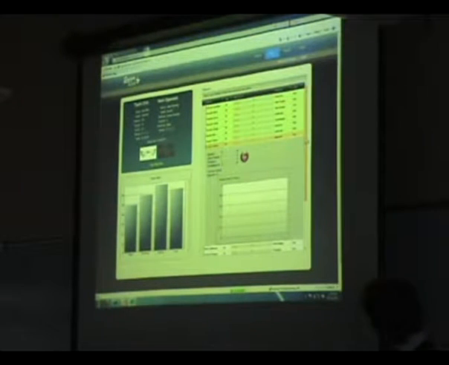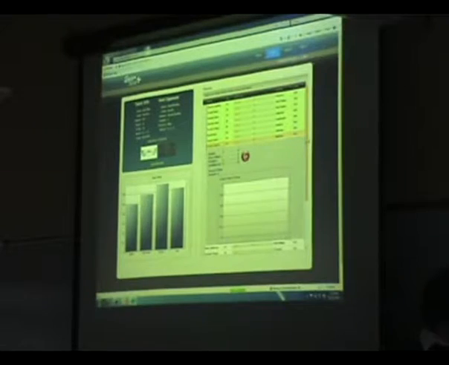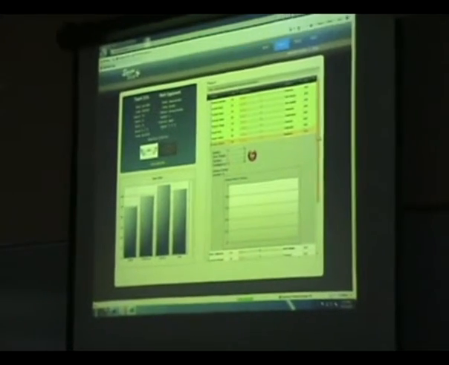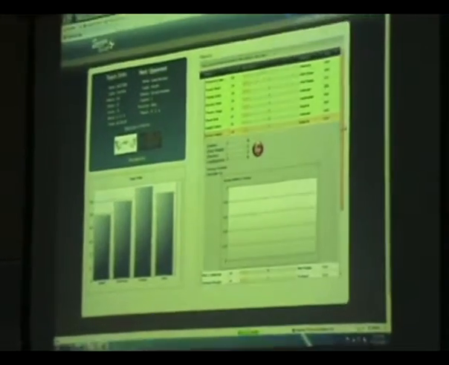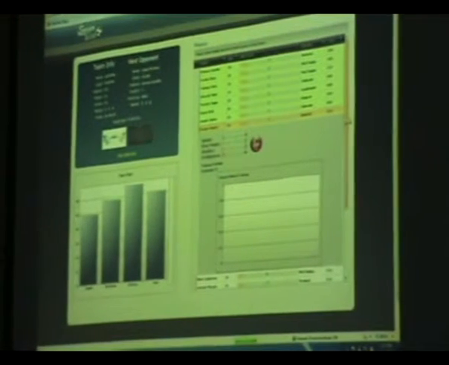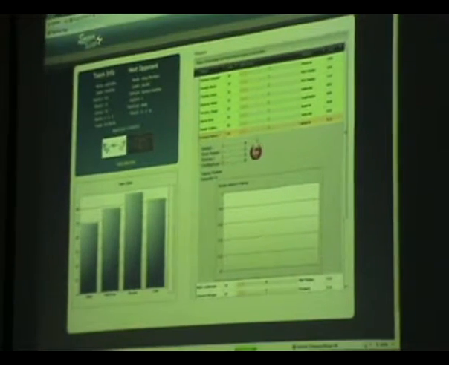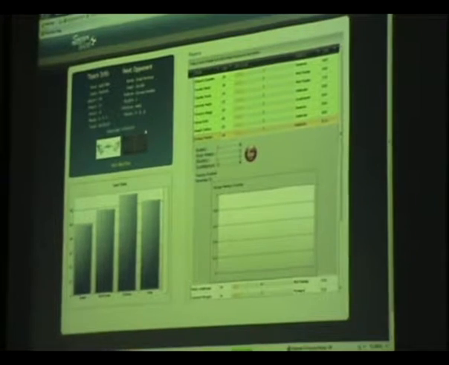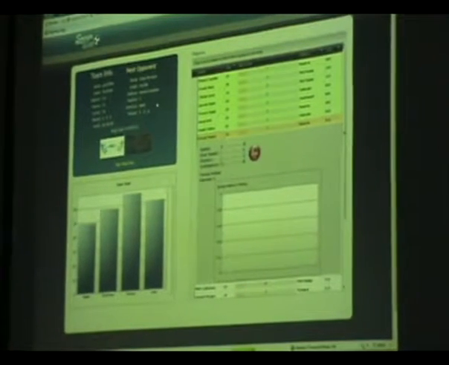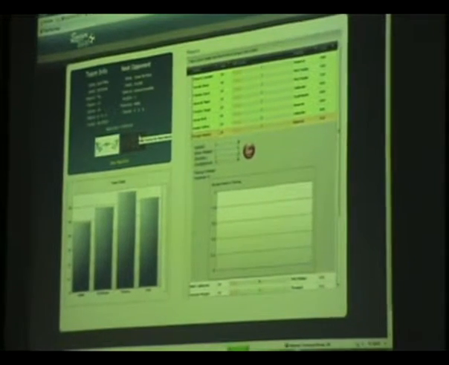So whenever you log in and your training is finished, it will automatically update. Let's see, it'll show your team stats and your next opponents. And then you have tactics here for your next match.